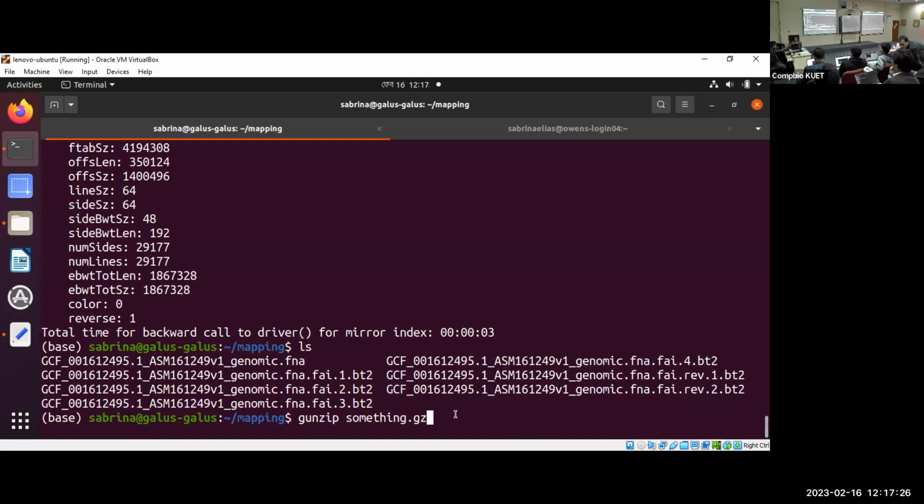Okay, in the Slack channel, the file was a gunzip .gz file. So better you unzip it with the command gunzip, then the GCF something, then .gz, the one that you have. And then try Bowtie. Maybe it will be easier now.